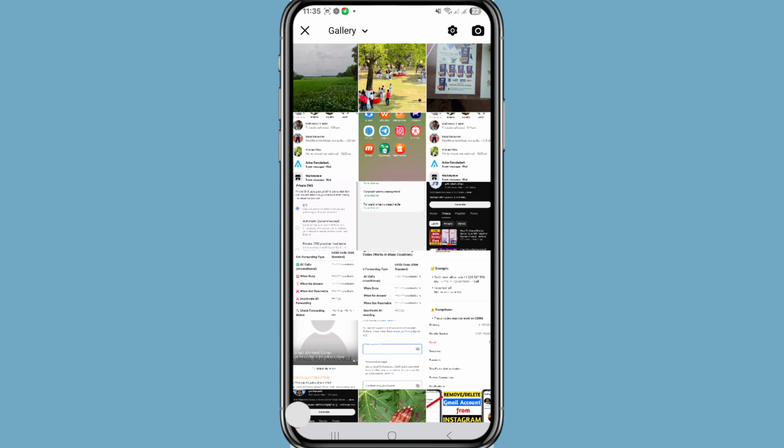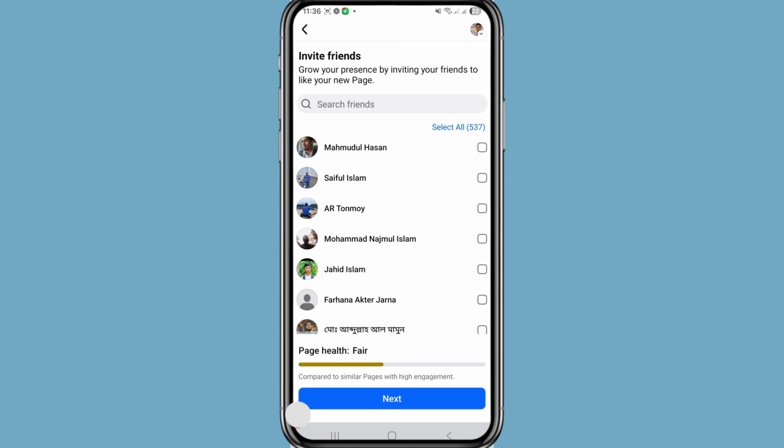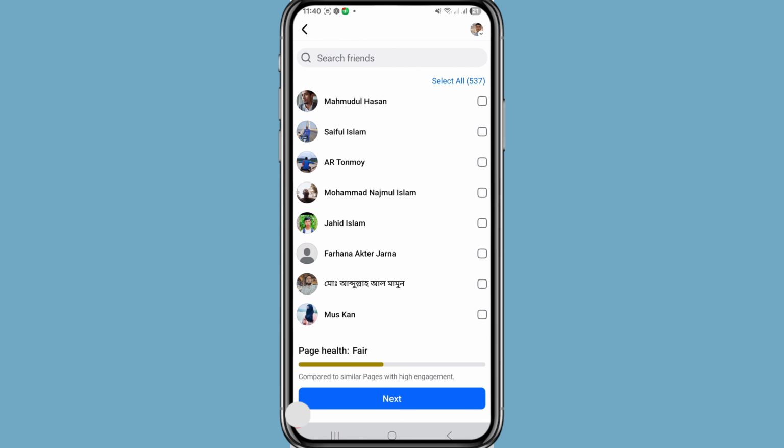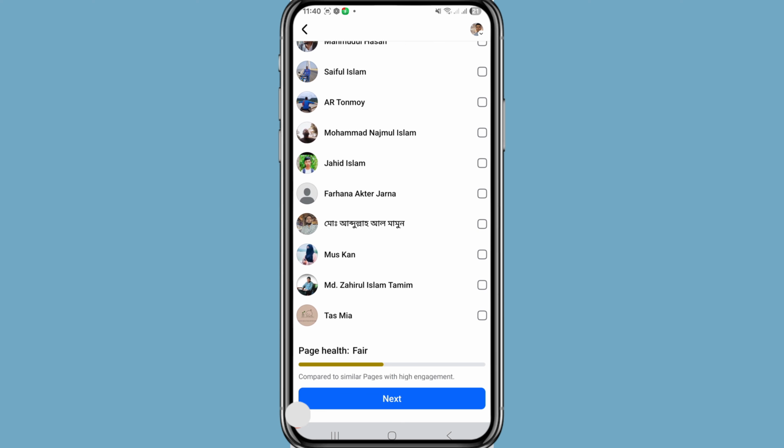After that I choose and select a profile picture. You can see here I can easily upload the Facebook page profile picture. After that choose next, click on it. Invite friends, grow your presence by inviting your friends to like your new page, and here you can easily invite your Facebook friends. Choose and select your Facebook friends. After that invite. Then you can see next, click on it.